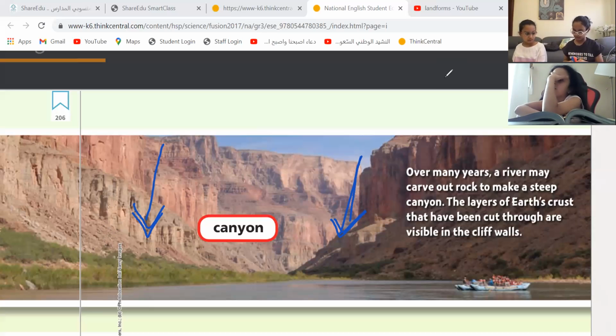Excellent. So over many years, a river may carve out rocks to make a steep canyon. As I told you, rocks will move away from the river floating. While the river floats and goes away, it will take with it small pieces of rocks and soil.